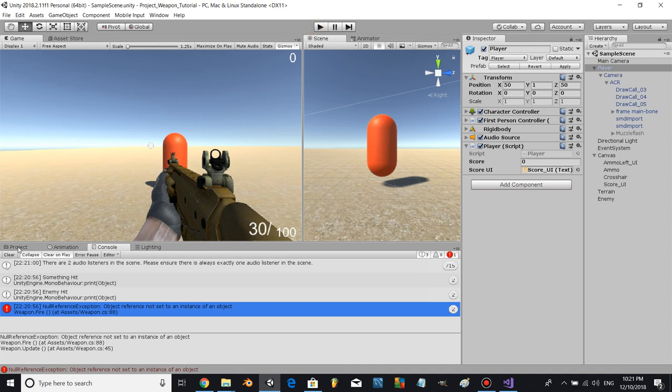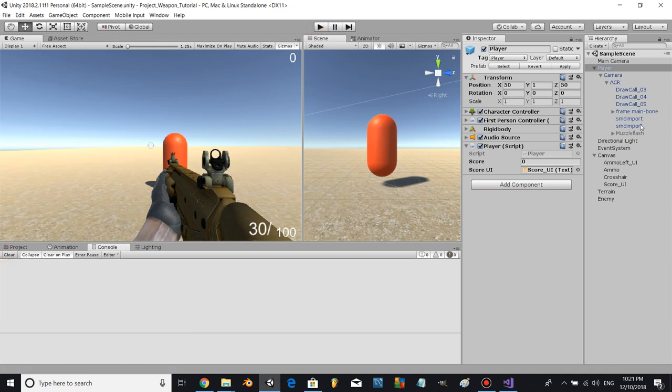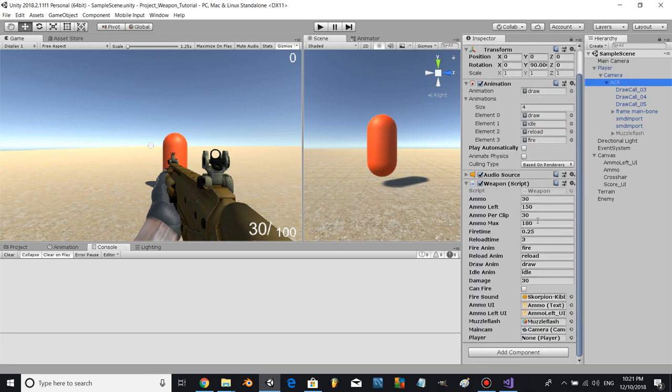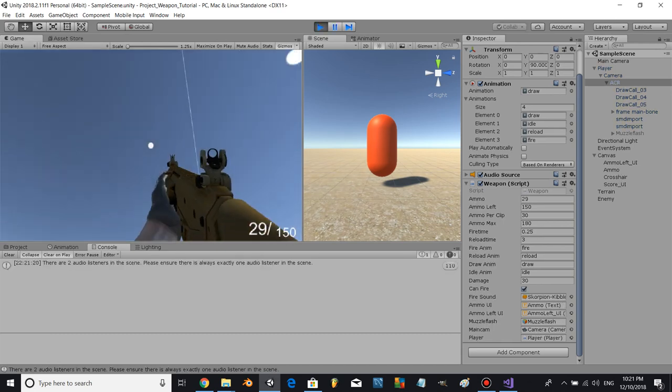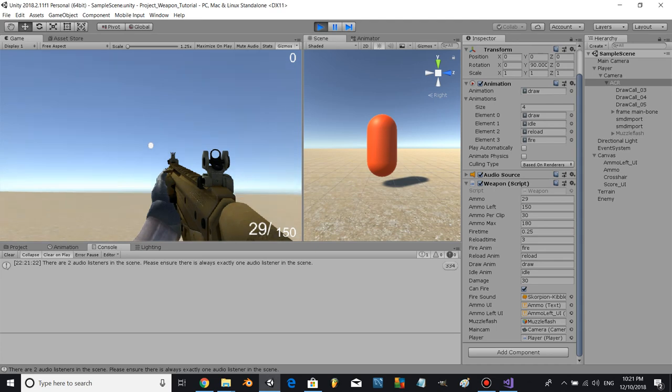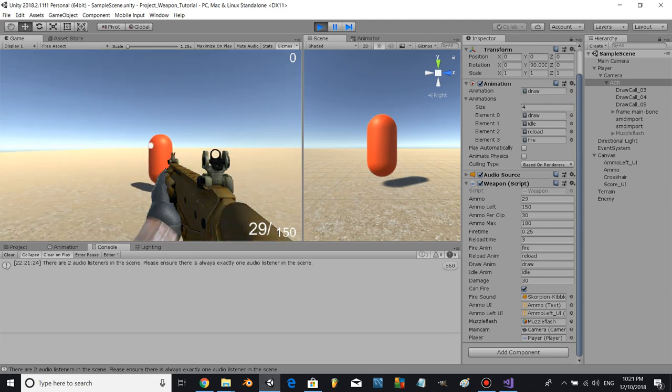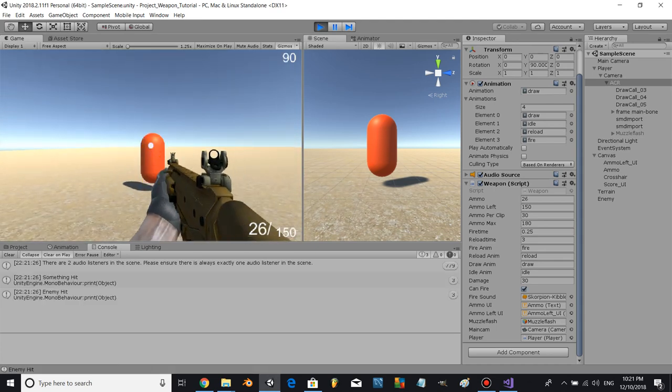Alright, beautiful. How silly of me. Let's first come down to our weapon model in the hierarchy and then drag our player onto the player variable. Alright, let's click play and try this out again. So we succeed, we get 30 points per hit, and now we have a point system in our game.